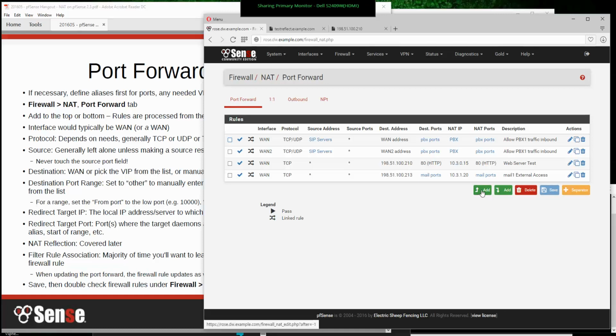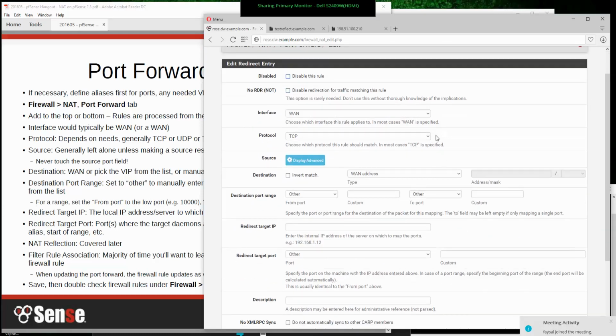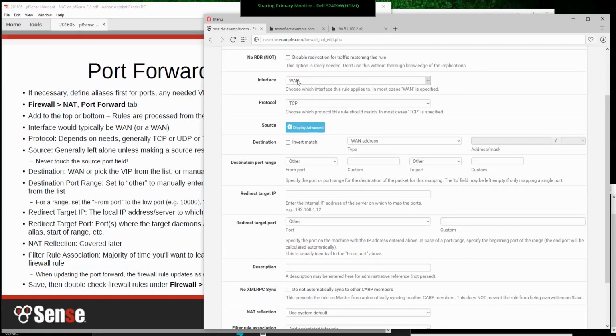So if you use the button here with an arrow that points up, you add to the top of the list. The bottom adds to the bottom of the list. You can do exceptions to port forwards, so you can have it where if it matches the traffic, it will not do a redirect. Not really something you'd want to do for most cases, but it's there if you need it. Your interface is going to be a WAN, generally WAN 2, whatever, but it's going to be wherever you're receiving this traffic, and odds are it's going to be remote from an internet host, so you come into WAN.